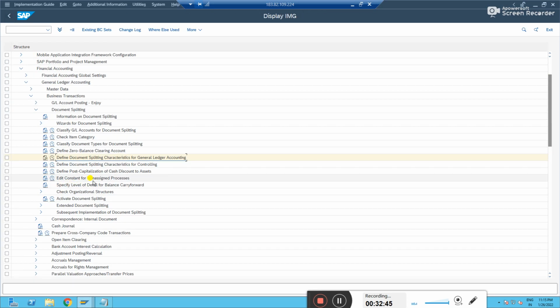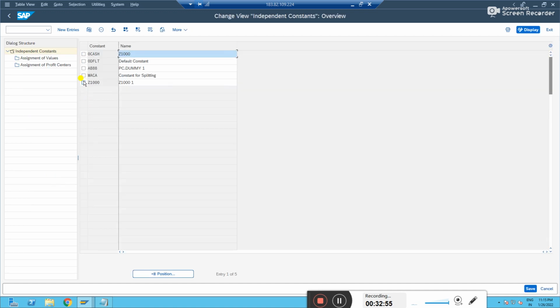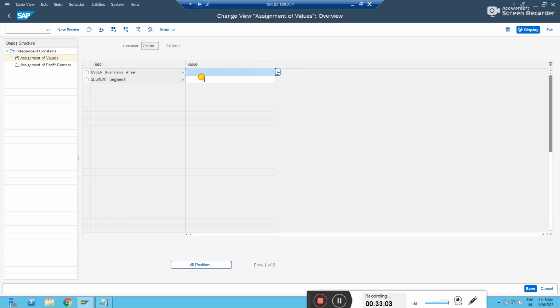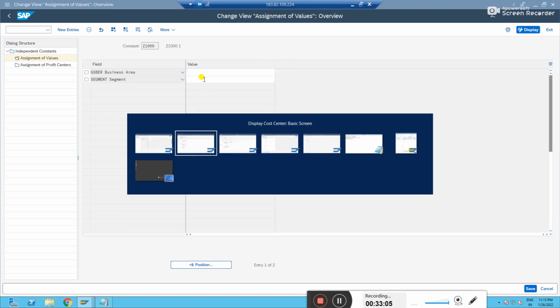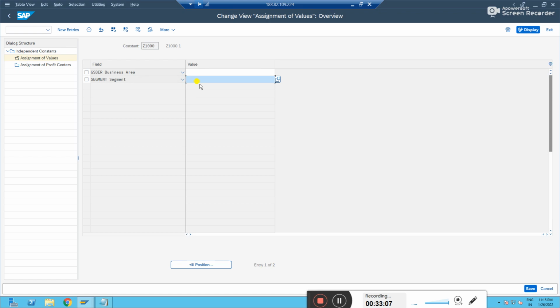Okay, so whenever there is no parameter coming from my cost object, that time I should get Edit Constant for Non-Assigned Process. Select the constant Z1000 and you put the assignment values. If you want to assign the segment you created, the same dummy segment, you can use the dummy segment if you want to give it. Okay, leave it.